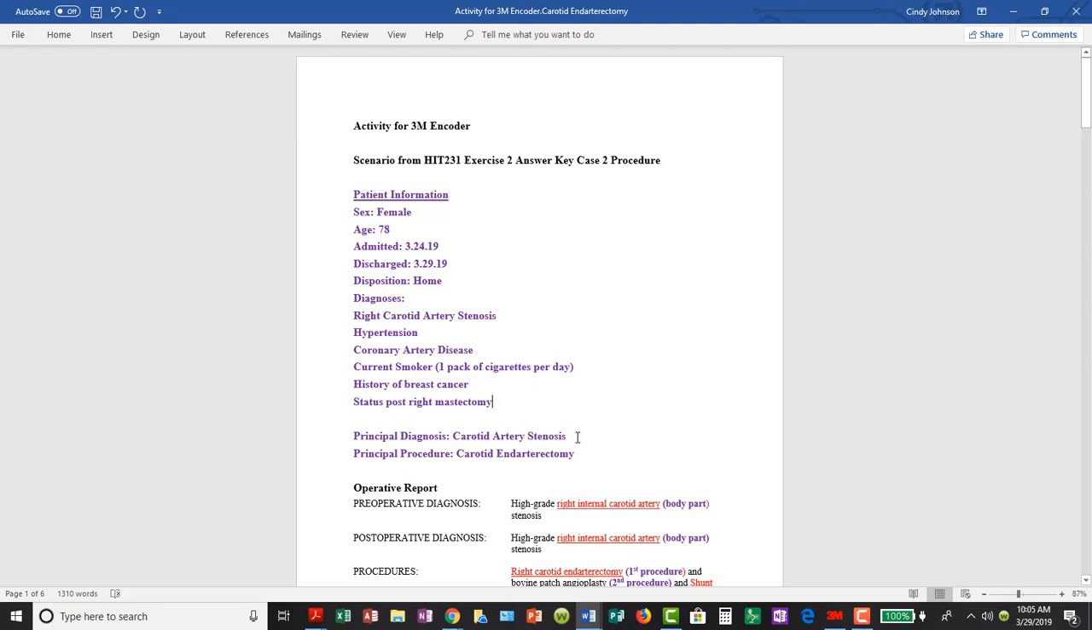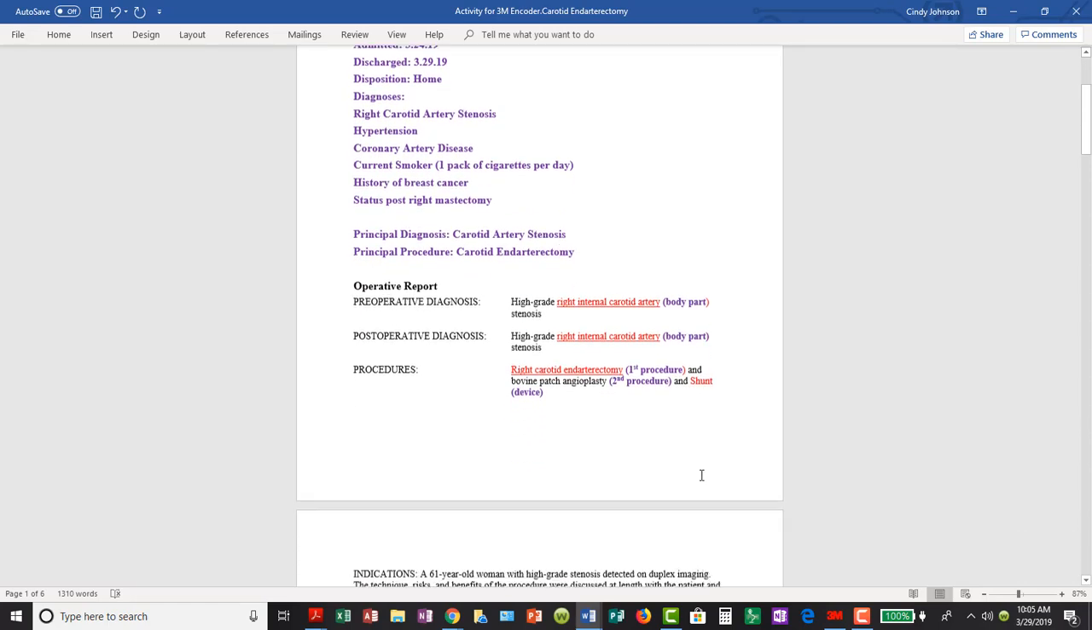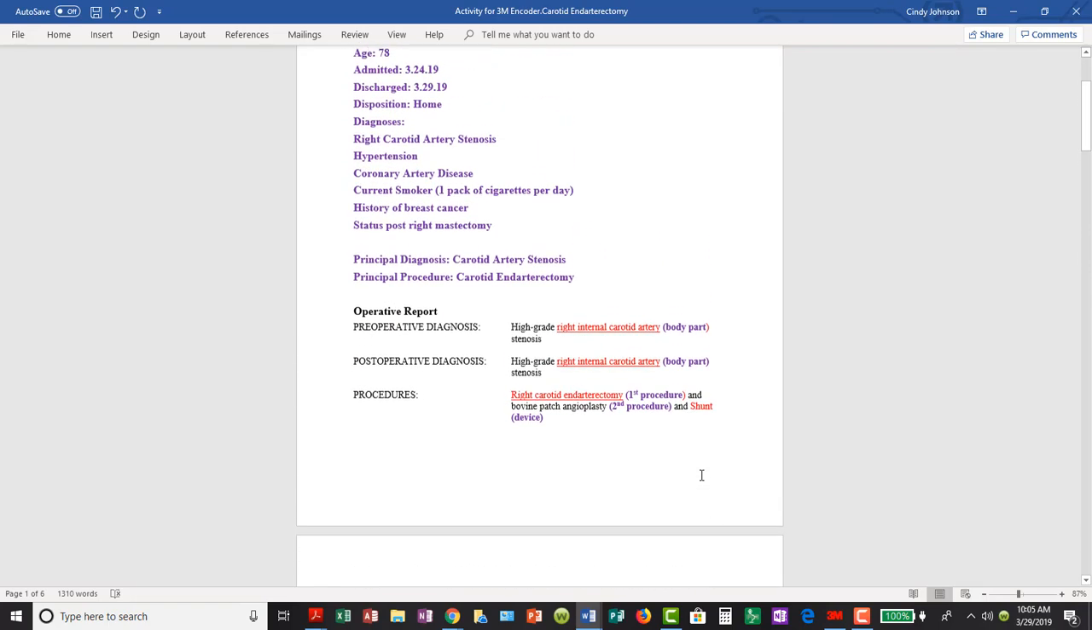Our principal diagnosis is the carotid artery stenosis, which you may recall is the diagnosis chiefly responsible for the reason the patient is admitted to the hospital. Principal procedure is usually your procedure directly related to your principal diagnosis. So that's how we're going to choose those. Then the operative report is the one that you have seen when you work through this in course.